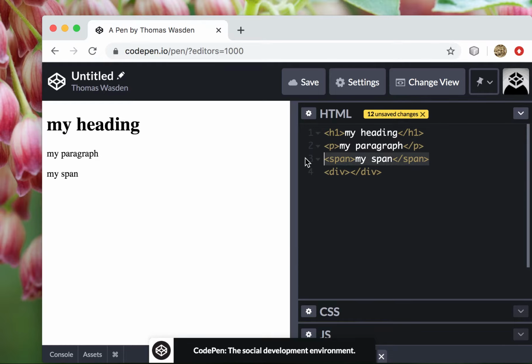So if we take span and we copy it here, you can see that's actually not the default for spans. So spans can be useful for putting specific styling or specific information in line.